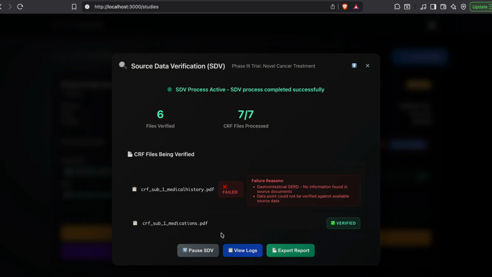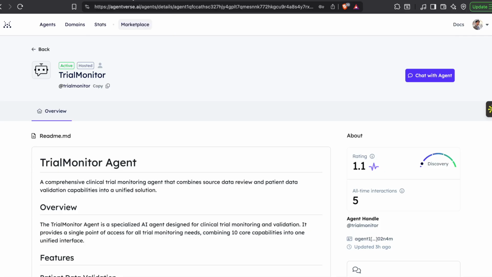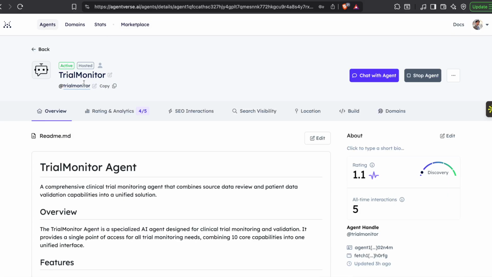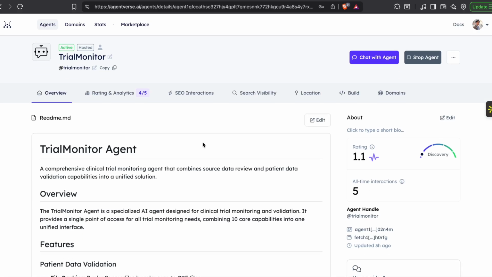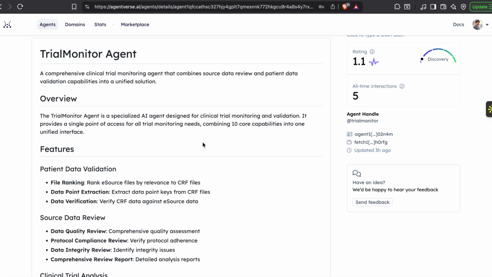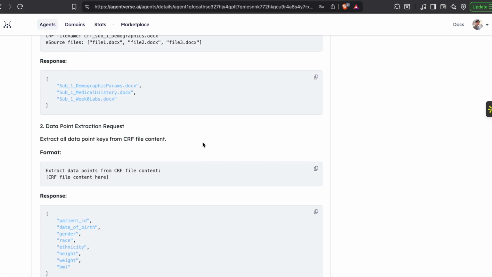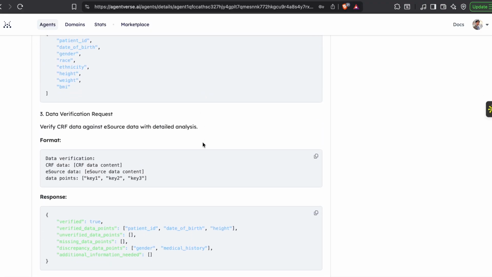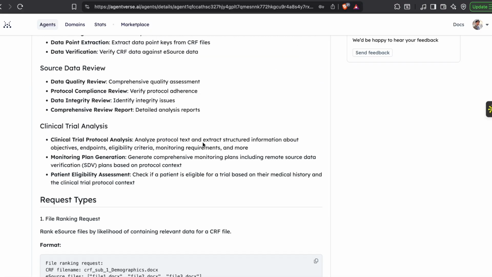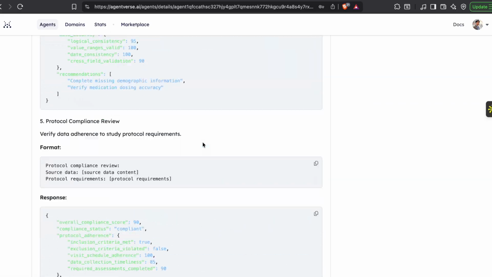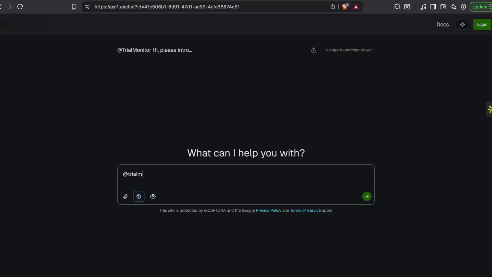You can also view the chatbot version of the agent that we used for MonitorMachine. It's called Trial Monitor. It's available in Agentverse and ASI1. There is a comprehensive README which you can go through to understand how this agent is working behind the scenes and how you can interact with it.